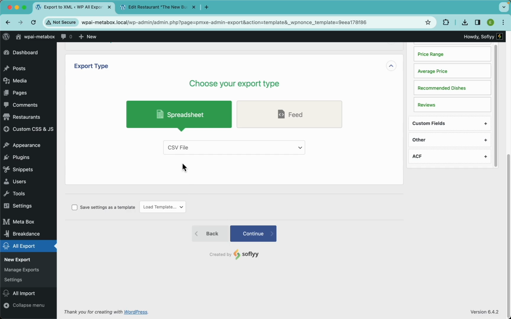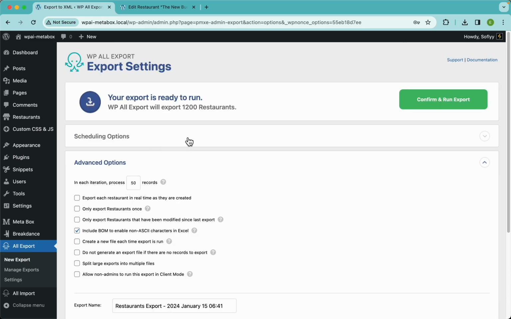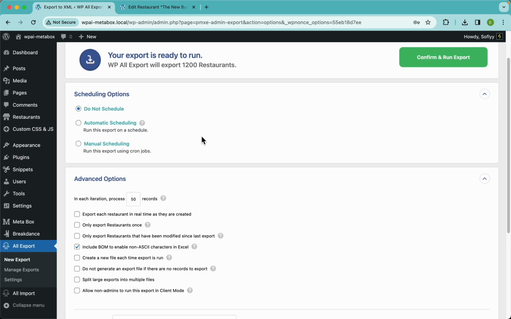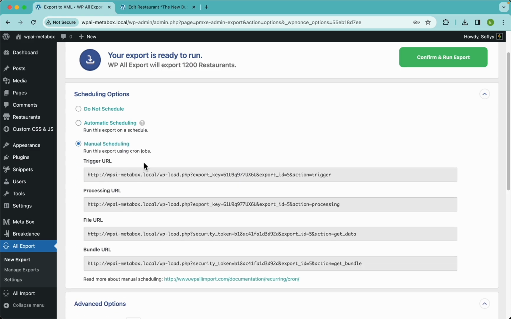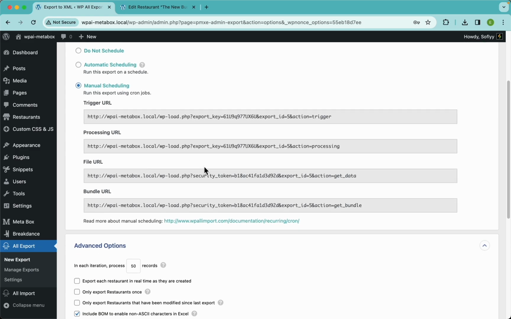Now I'm going to continue with our CSV export, right? And here we have the scheduling options, which will allow you guys to maybe automate this export and make it run on certain days of the week, or maybe once a month, or I don't know, however you see fit. We have two options for that. We have the automatic scheduling service, which is a paid service for only $9 a month. But you can choose not to use this service and use cron jobs instead, which is free. That's up to you.